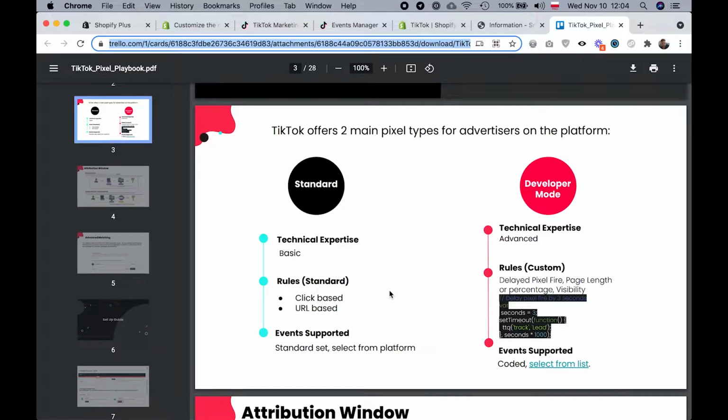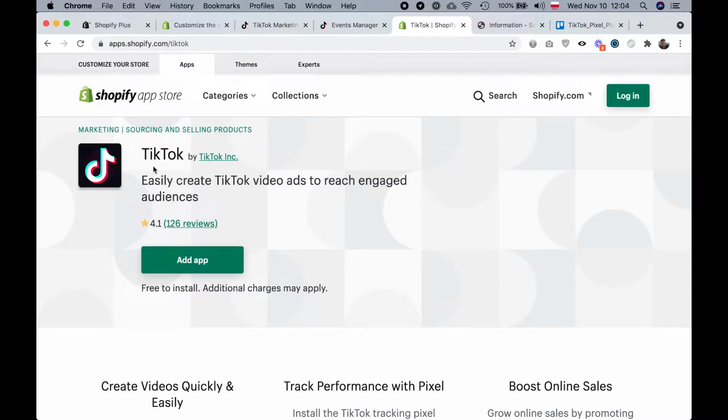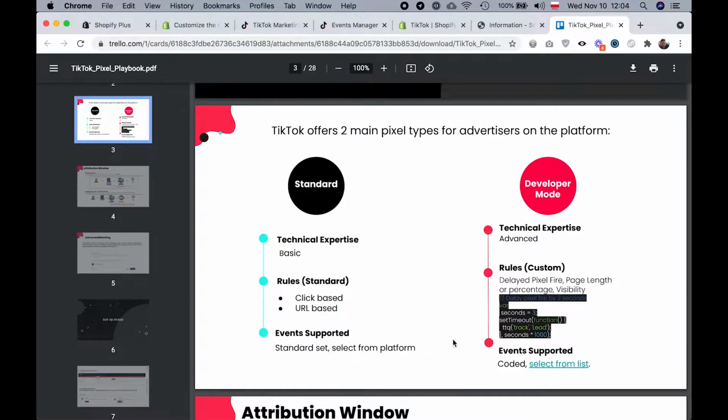There are two ways to install the TikTok Pixel on your Shopify store. The first is the standard way, and it's fairly straightforward to set up. All you need to do is install the TikTok app, and then it guides you through the process. The second way is the developer mode. So this is a manual install. You actually have to copy and paste bits of code into your Shopify theme. It's a bit harder to do, but that's what this video is about.